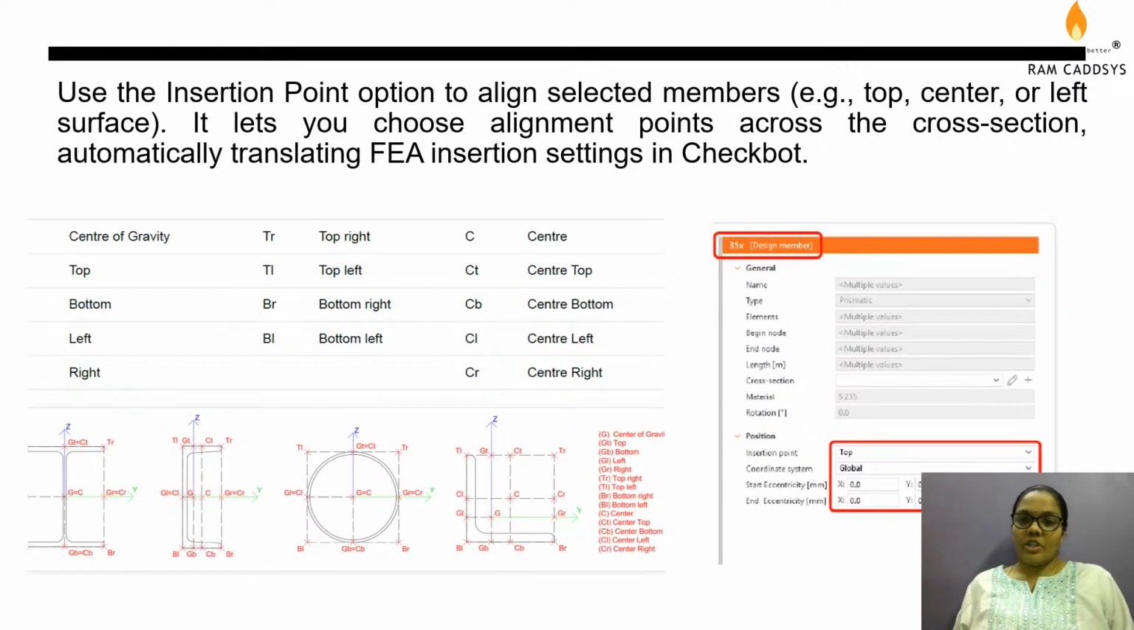Additionally, the insertion point is given, which can be used to accurately select whether the member is top or bottom, left or right, to align accurately with the selected member. So you can select the coordinate system and insertion points, set the eccentricities, and move it in the Checkbot application to make the alignment perfect with the selected members.